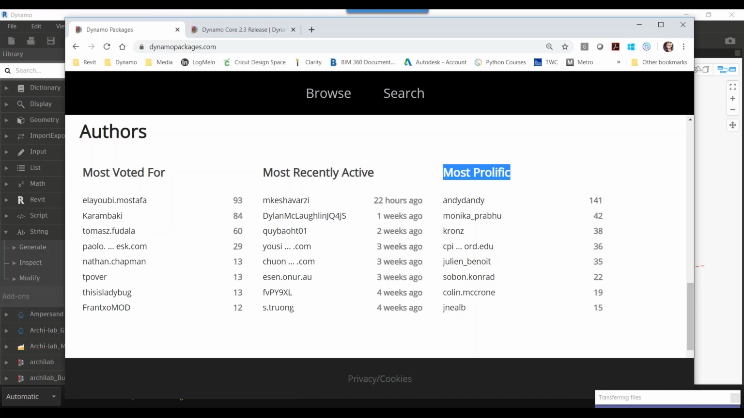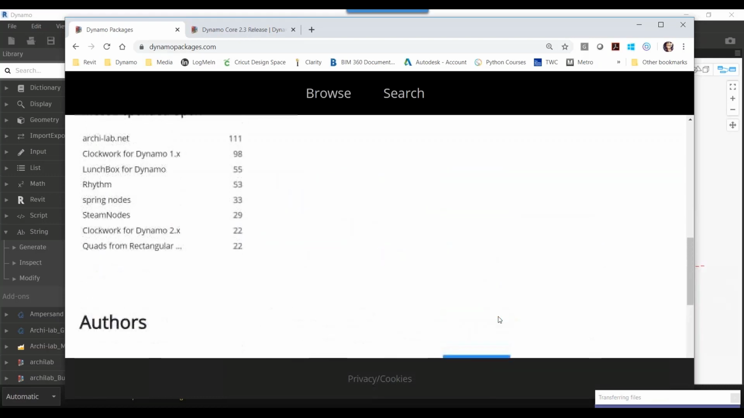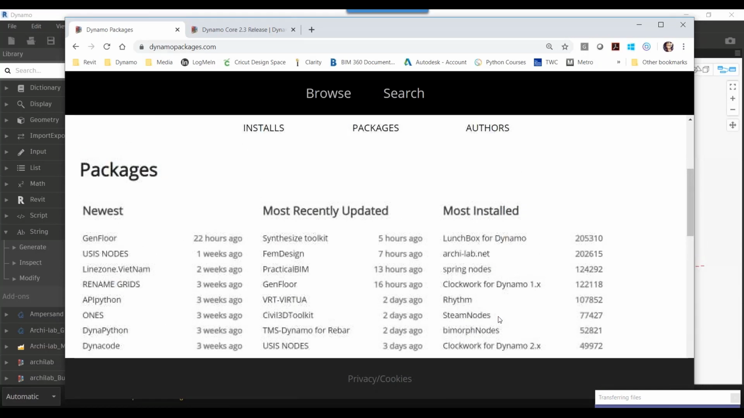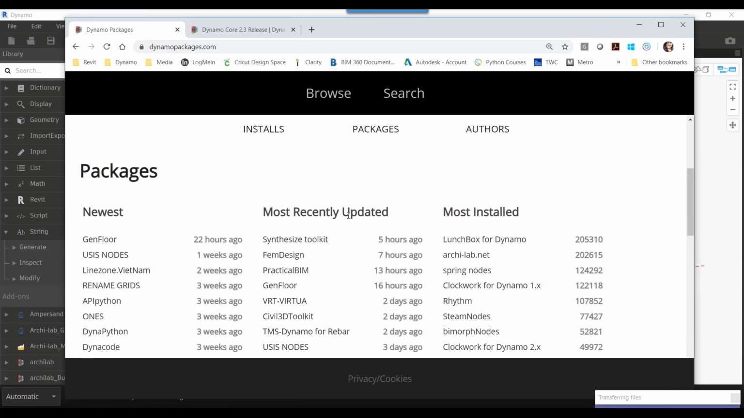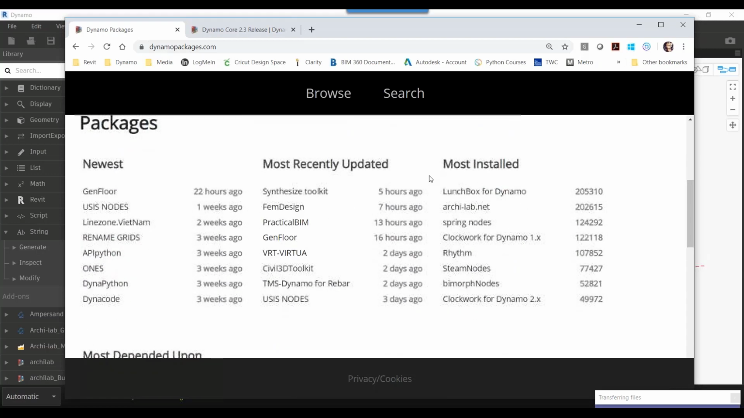Wonderfully, these guys and women are able to do that for us. So within this list, you'll see quite a few things. We have the newest packages, the most recently updated. I'm not really concerned about those. The one I want to point out is the most installed.